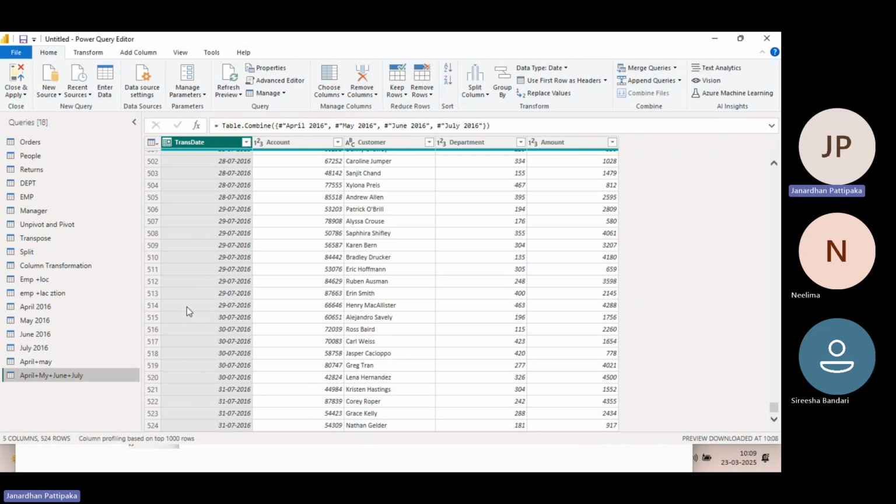In order to perform the append operation, you need to have the same data types. You need to have the same number of columns, and all the columns should be present in the same order. So this is the concept called append.